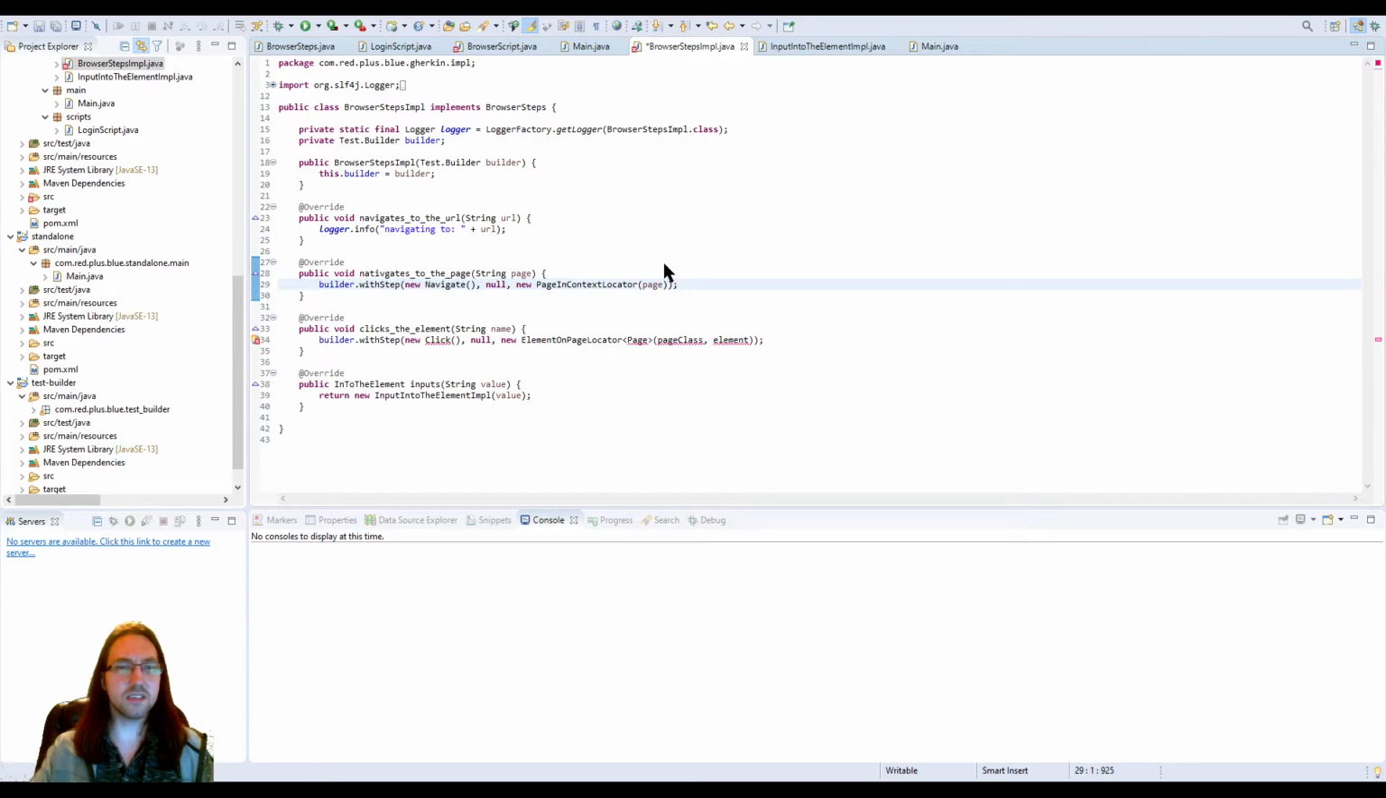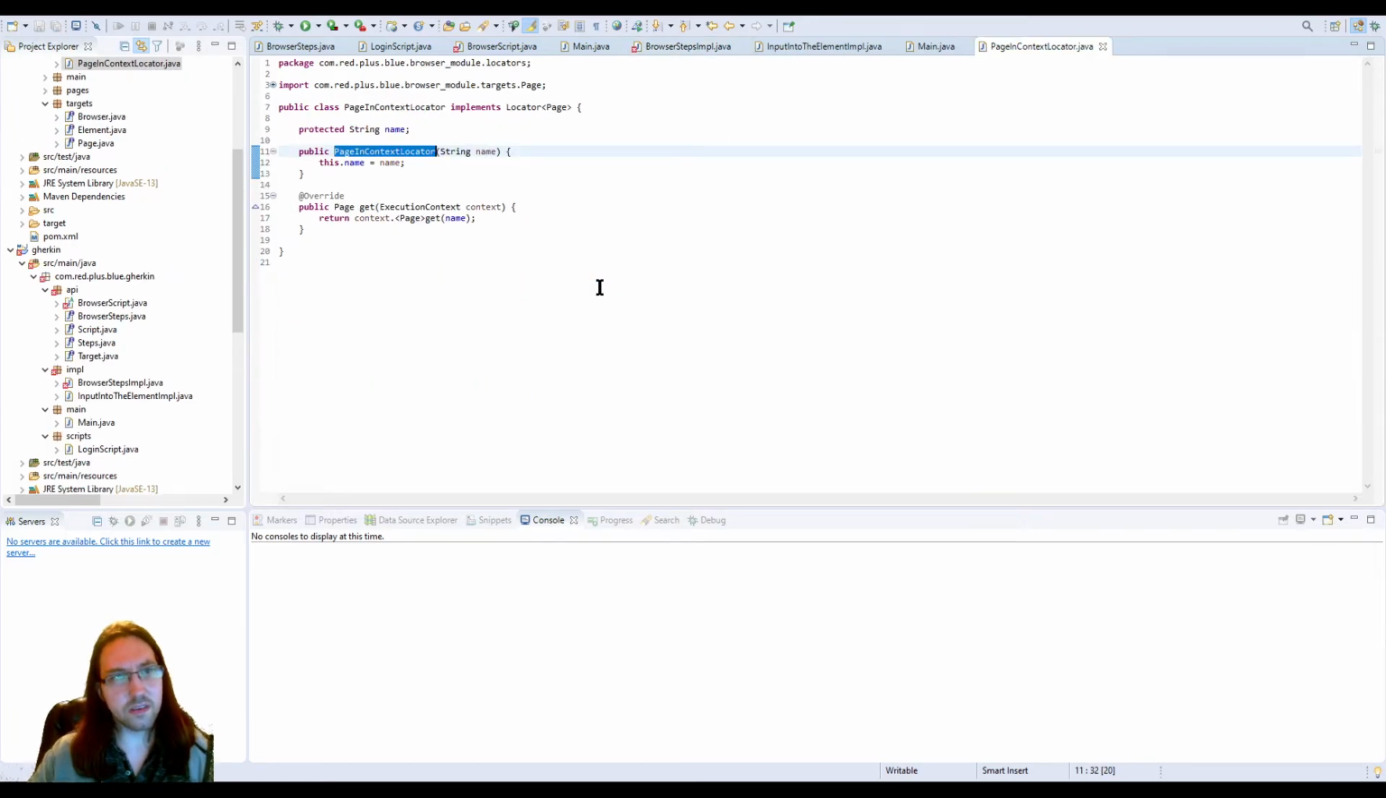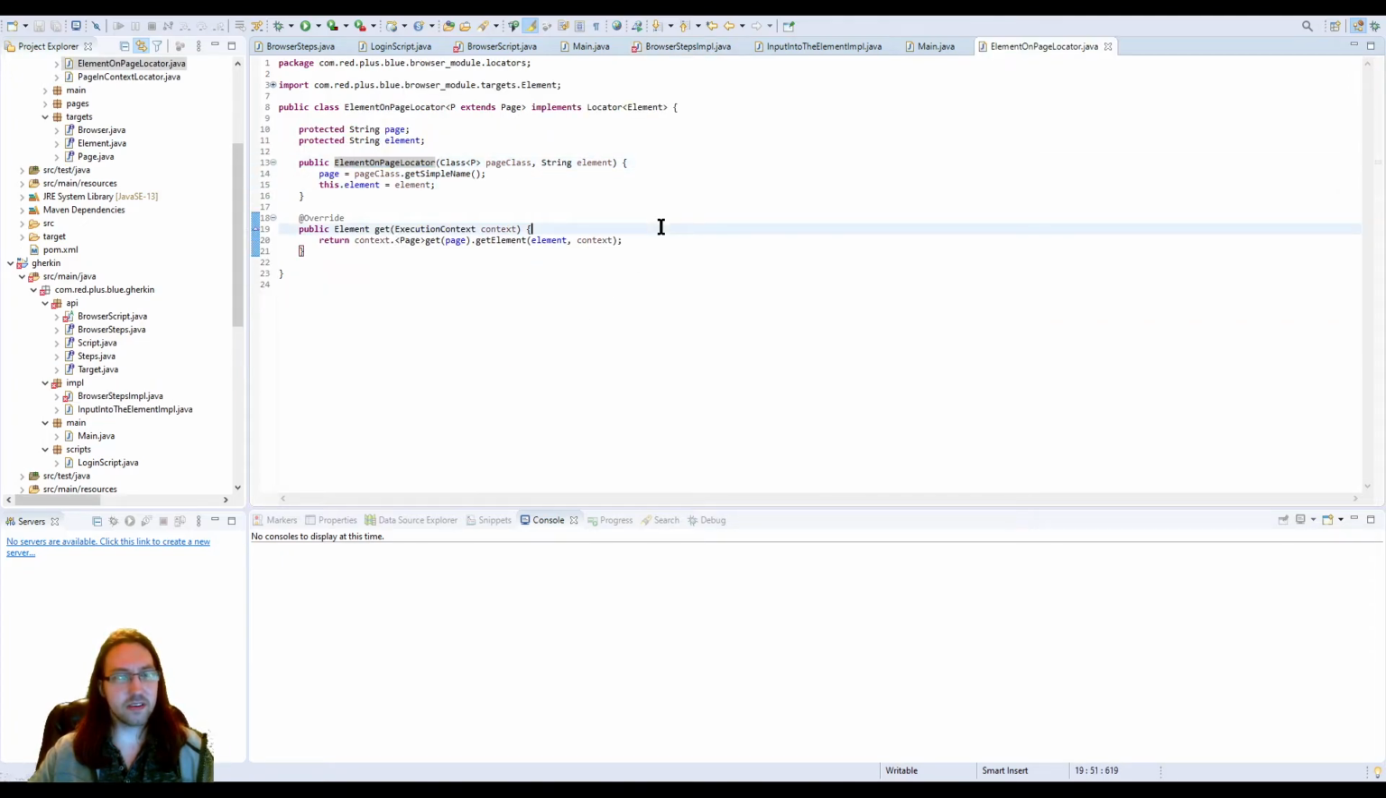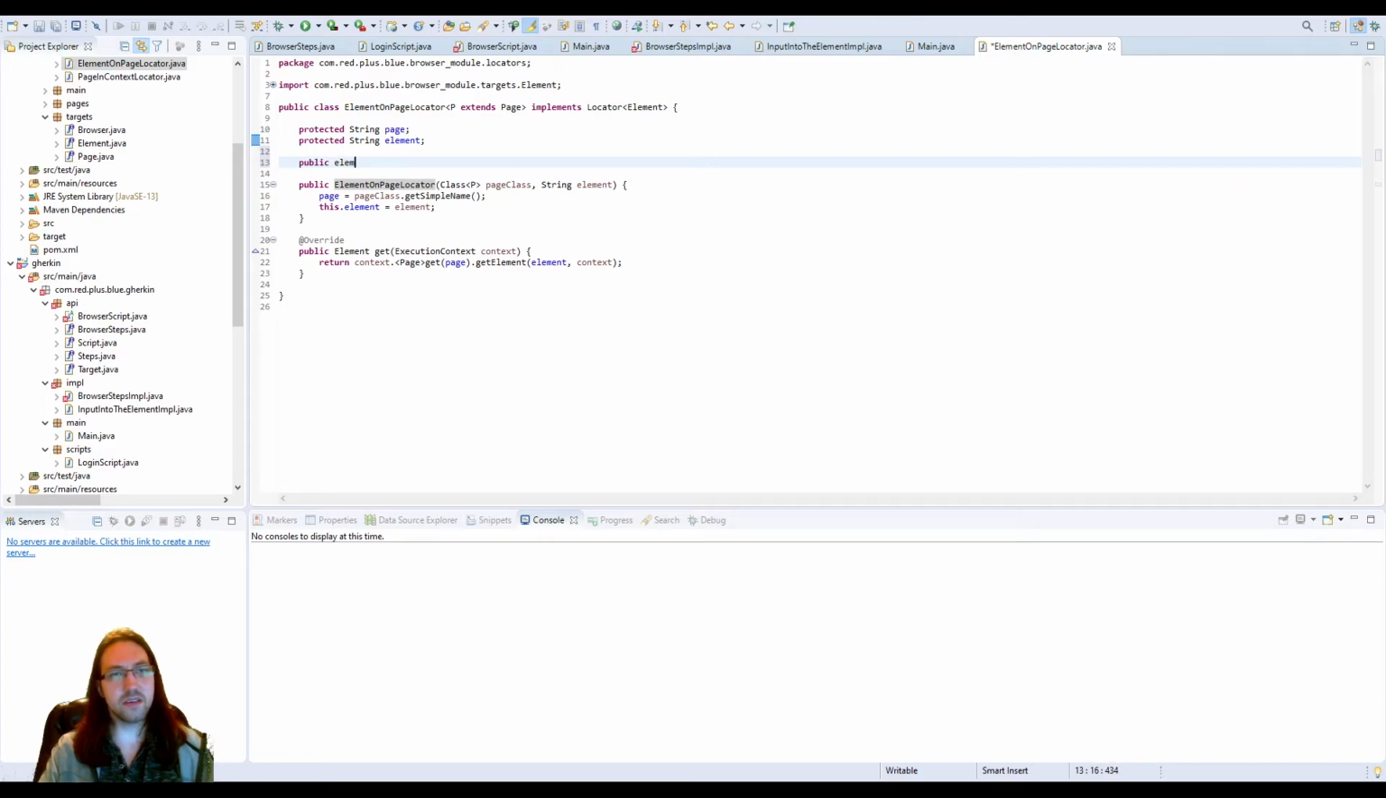Would that be dangerous, actually? I don't know. Because this doesn't store the page class. Yeah, this doesn't store the class. We need a new element on page locator. Because all this does, so that being said, we could just do element on page locator. We don't need a generic type at all. We just need a string page, string element, right?